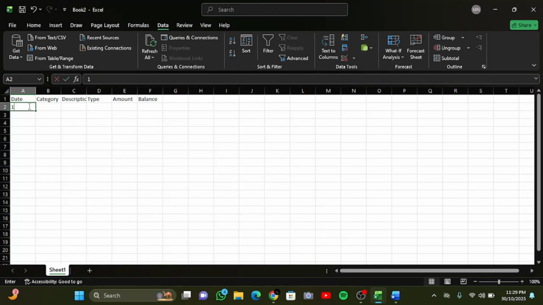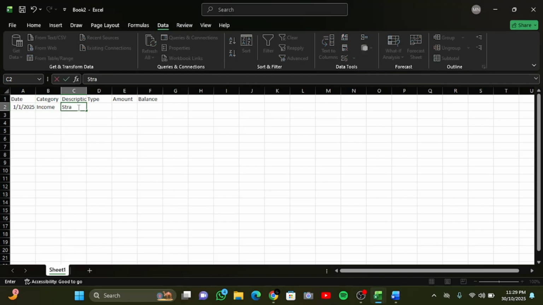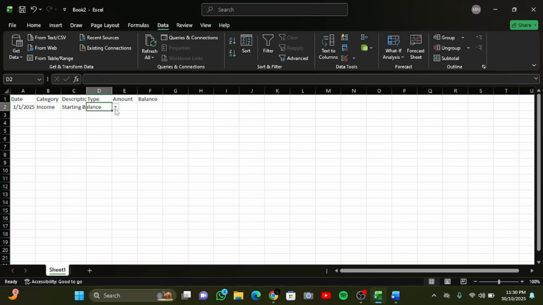All right, now we are going to type in our data. So we start with our dates, and then our category. For the first transaction, this would be our starting balance. And now we are going to select our type of transactions. And we are going to enter the amount.